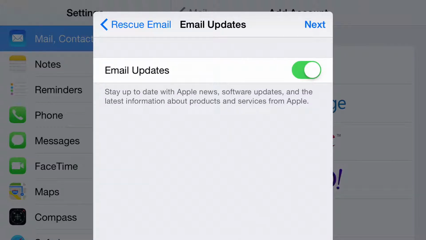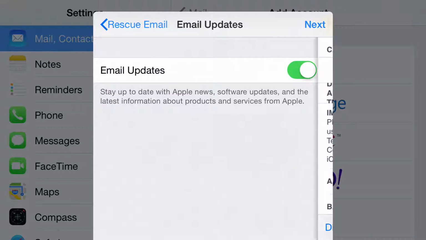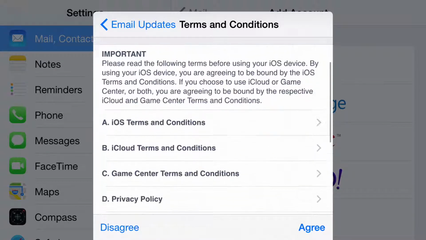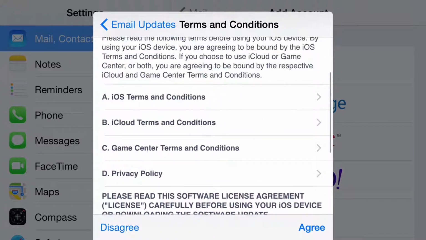Now, here's where we get the opportunity for email updates. Yes or no? All right, now this is basically taking us through the agreement process.